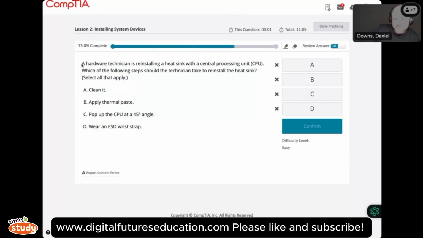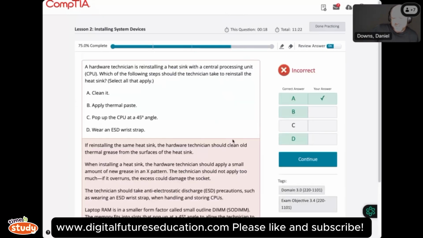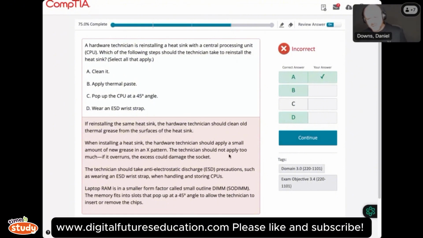A hardware technician is reinstalling. So if you wouldn't mind giving me just a minute, I'll go through these final questions. A technician is installing a heat sink with a central processing unit. Which of the following steps should they take? I'll put clean it, but it's A, B, and D. And it's clean it, apply thermal paste, and wear an ESD strap. And that's that electrostatic strap.